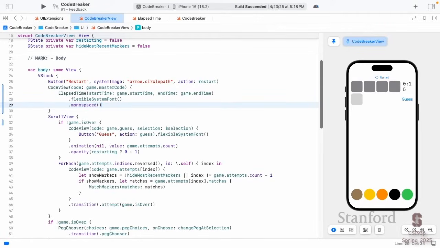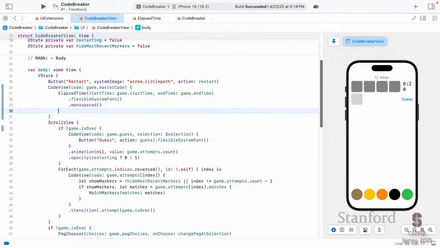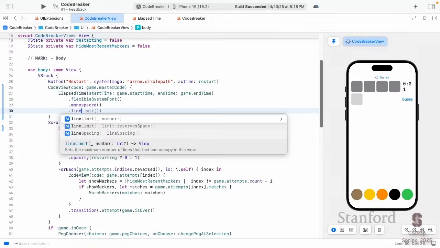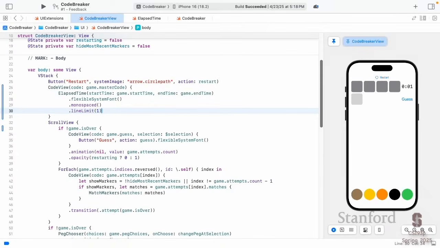That looks absolutely terrible. But there's a view modifier for that. It's called line limit. And line limit says any text inside this thing has to be on one line. And look at that, it put it on one line. Any questions about that? So I'm actually going to comment this out because I don't want you to be distracted by that thing ticking over there as we're changing other things.